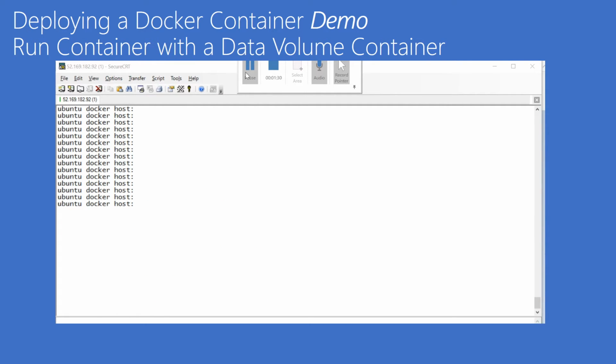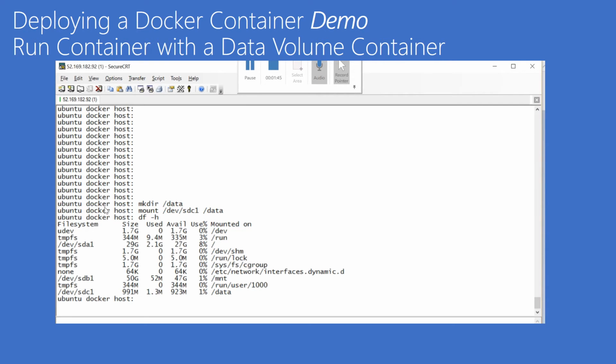So now if we create a directory called data and we mount our drive onto /data, we see it's mounted here. And now we're going to create our data.